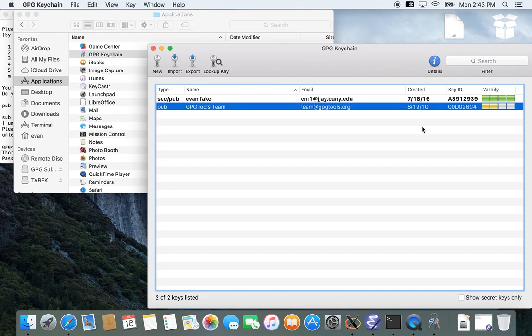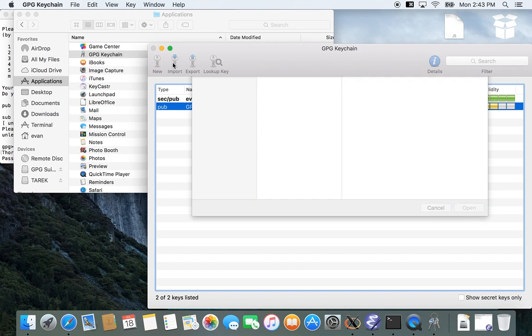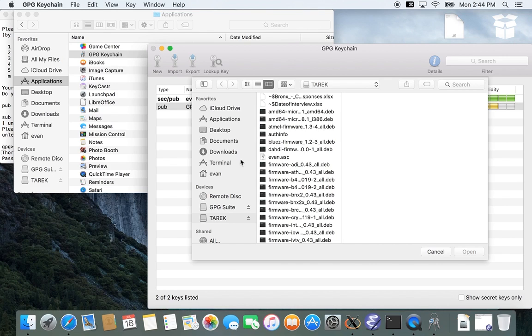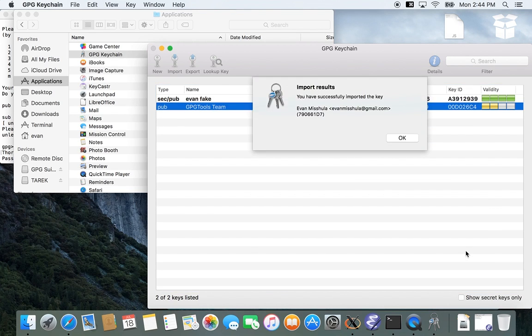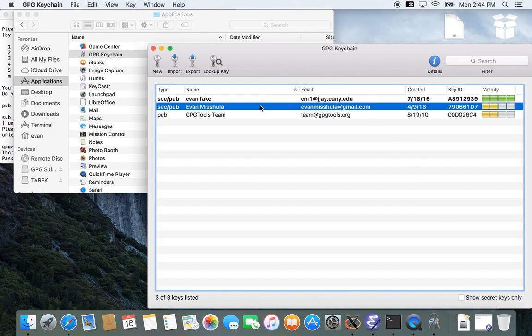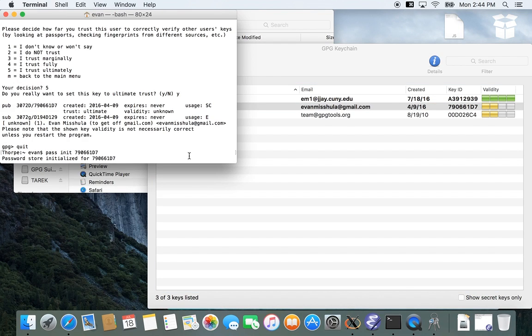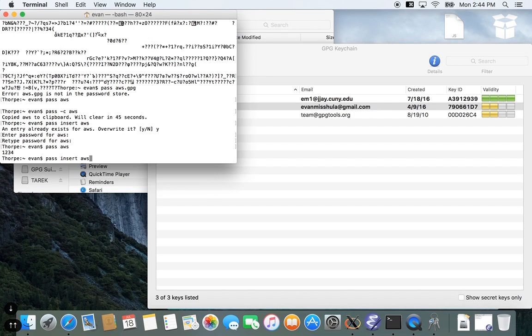But I want to bring in my real key. So I'm going to import a key. And from my thumb drive, I'm going to bring in the evan.asc. Notice that on my real key, it only has two yellow ones. It doesn't know how much to trust that key. So I have to instruct it on how much to trust it.